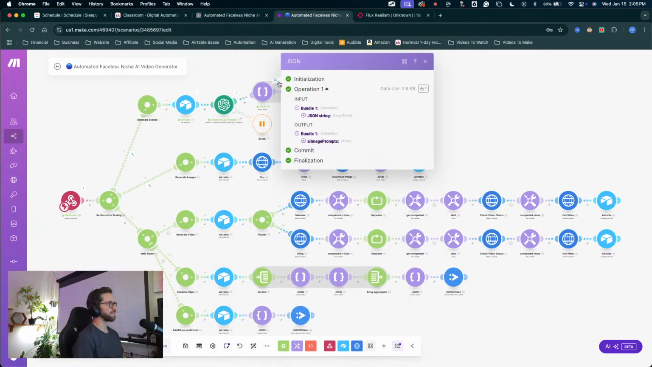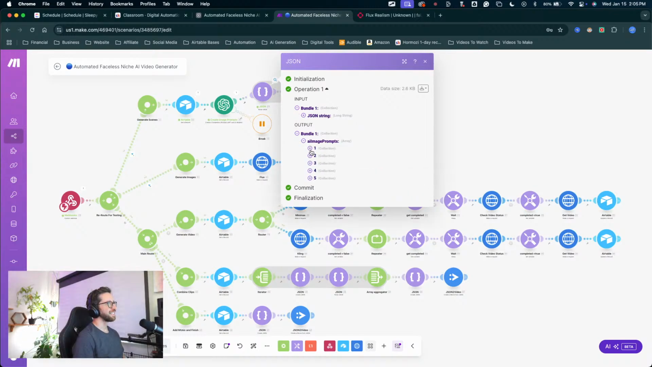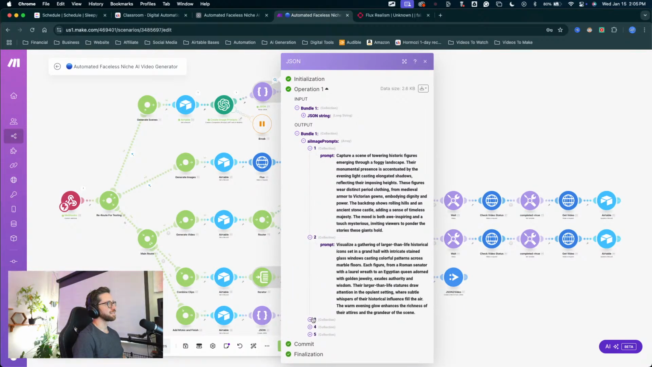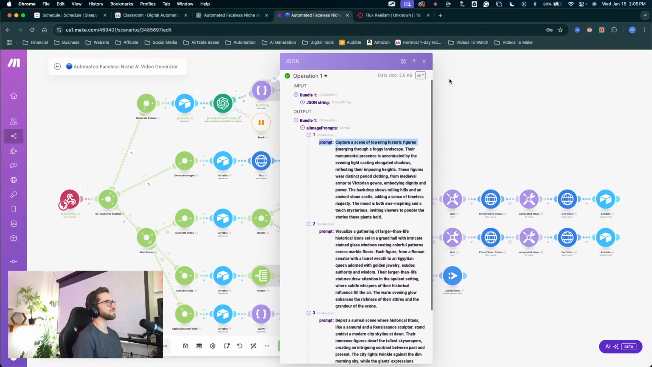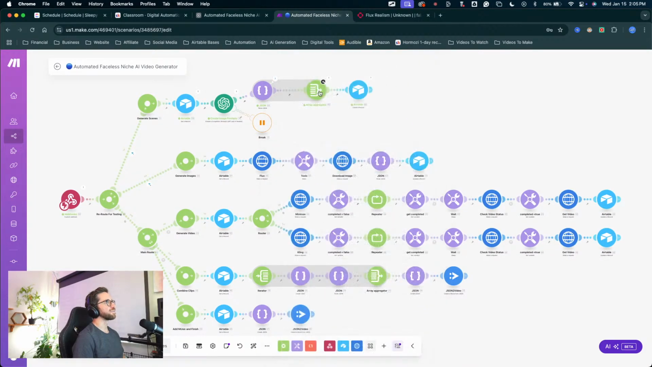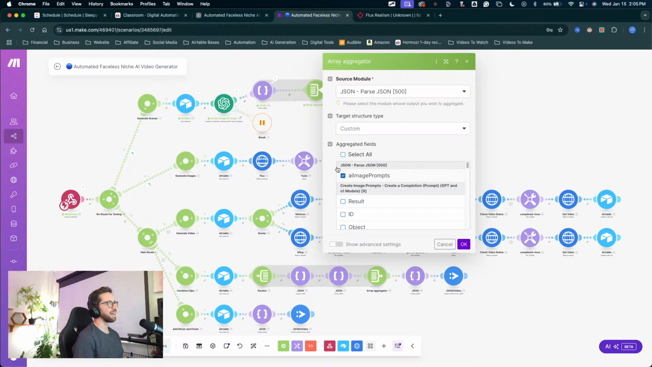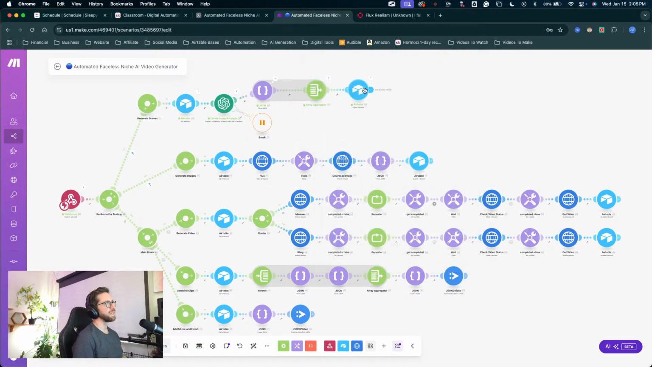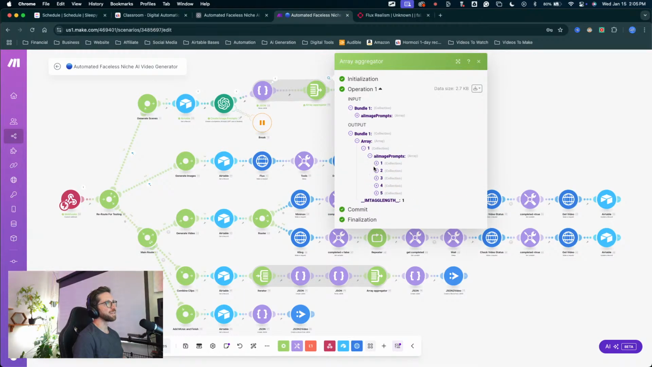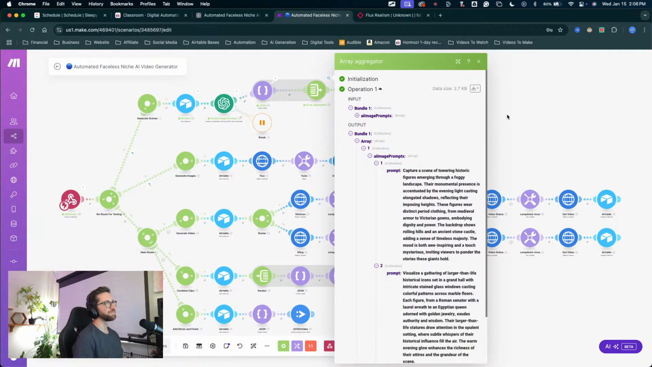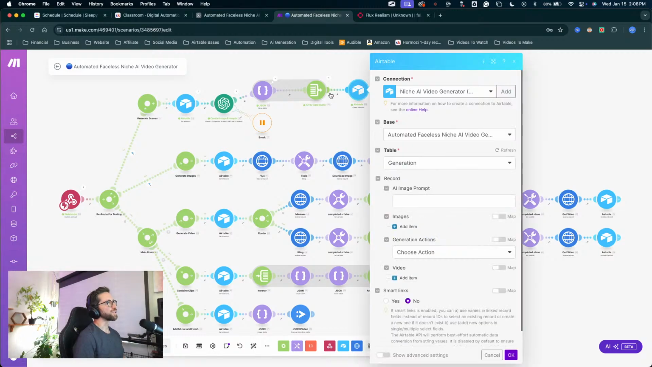Let's see what this output right here. It's created our 5 image prompts. Okay, that is exactly what we want. They're called prompt. That is exactly what we want. They're coming into the aggregator and we're aggregating the AI image prompts. And inside of that, we have our array, our AI image prompts. We've got our 5 image prompts. So we need some kind of iteration through them, right?